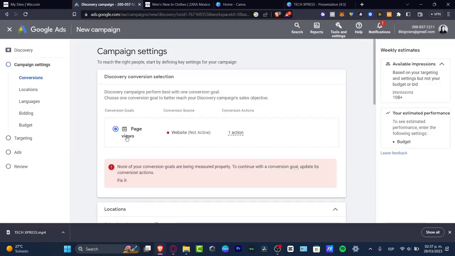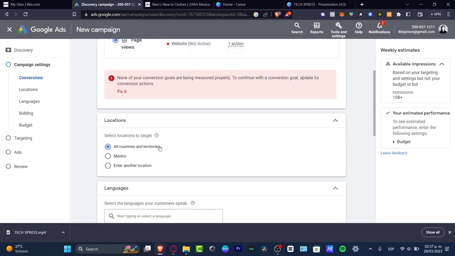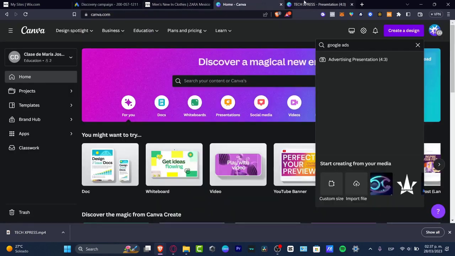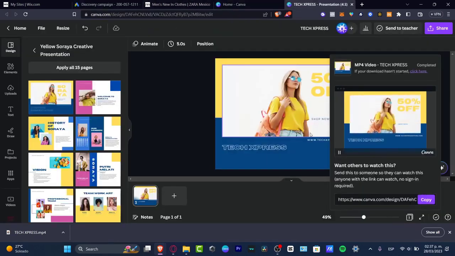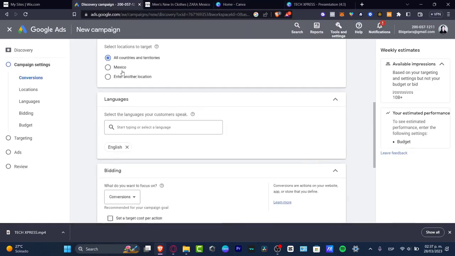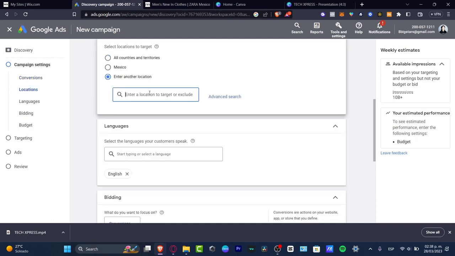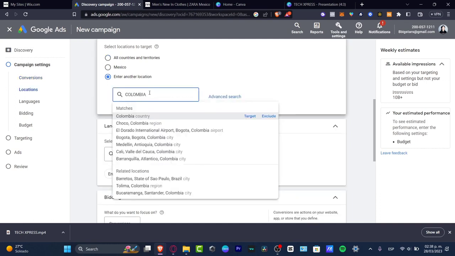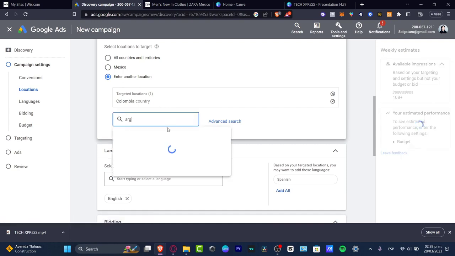So it's really important, guys, that you choose the page view. You want to choose your actual website. Here into the locations, what you want to do is to target the kind of location and people that you wanted to focus on, let's say just a clothing store. Let's say for example that I am selling stuff for young people or only girls. So that's really important. Let's go for all countries and territories. Instead of that, let's go for enter another location. Let's go for Colombia. Let's go for Argentina.